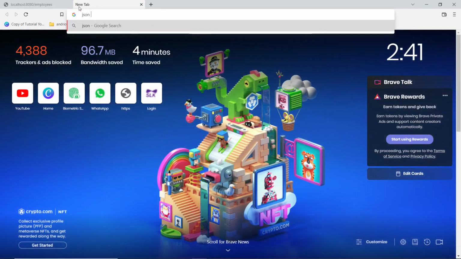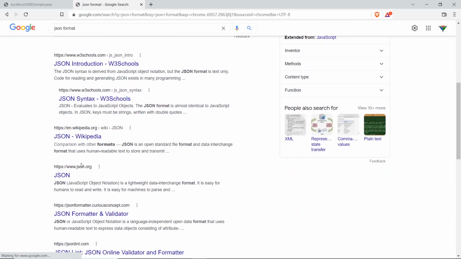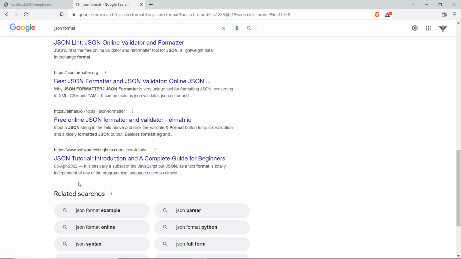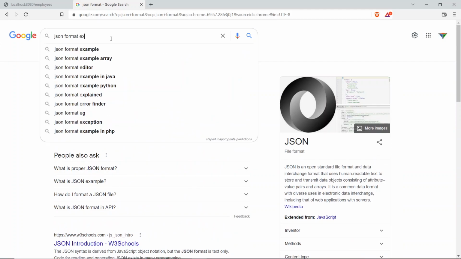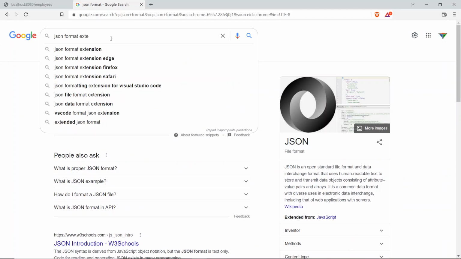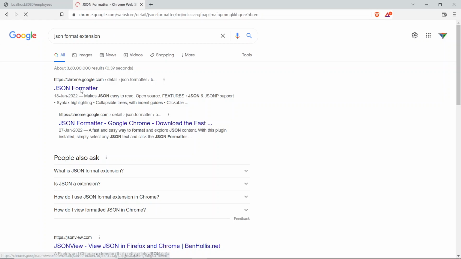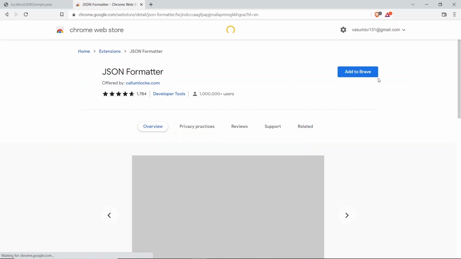Now go to a new tab and just type JSON format. Okay, that's all. And here you can see Chrome extension. If you scroll down a little bit, somewhere over here, okay, if you don't get it, just type JSON format extension. Okay, like this. So here I have a Chrome extension. Just click on JSON formatter, and here just click Add to Chrome. That's it.